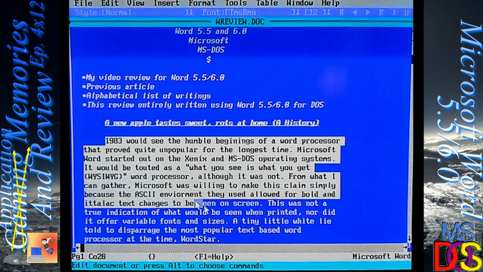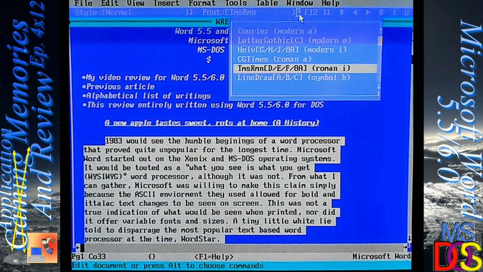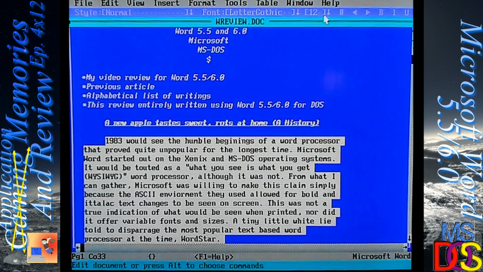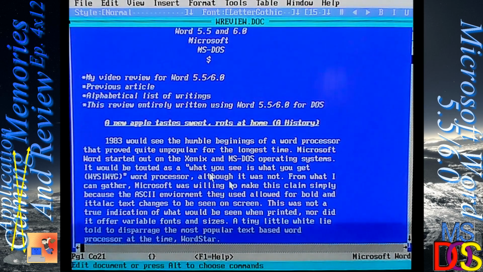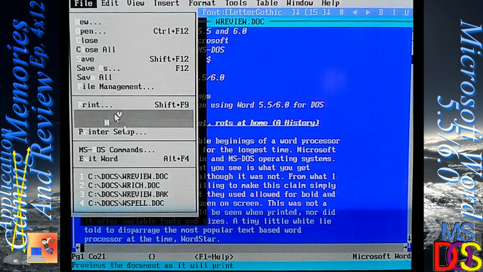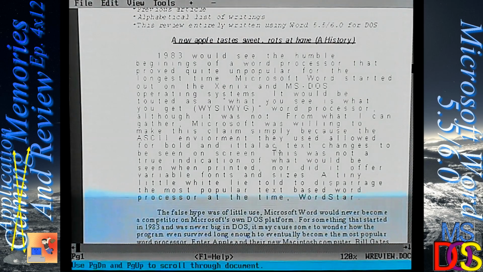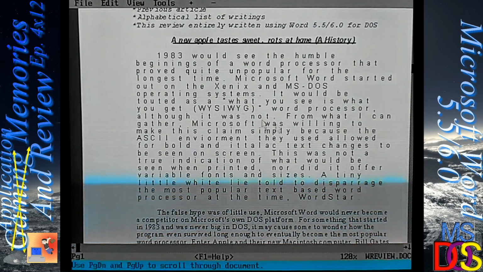If we wanted to, we could select all of this. We can change the fonts. Letter Gothic, up it to 15. Again, it didn't change a damn thing, did it? But when you actually go to the print preview, this is what it now will look like. Awful.